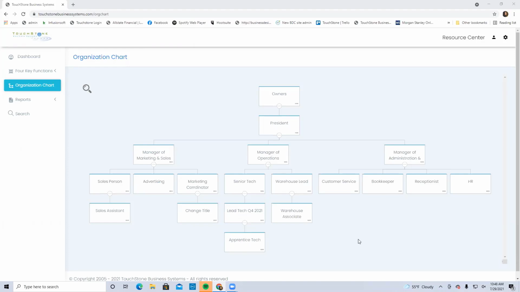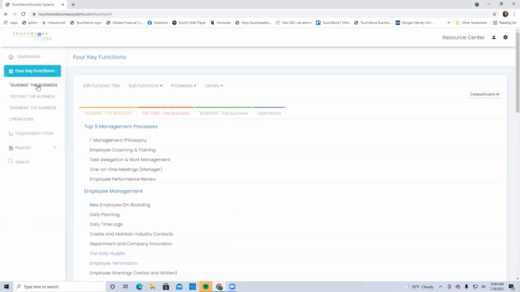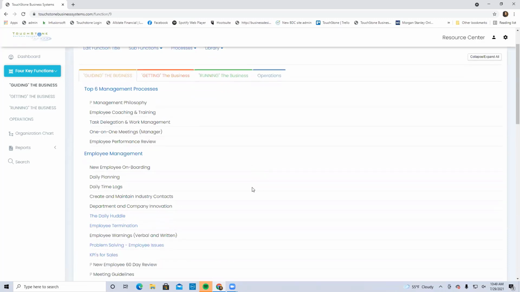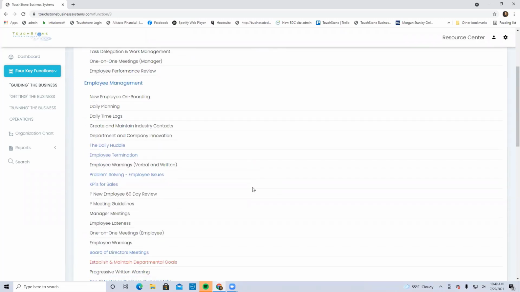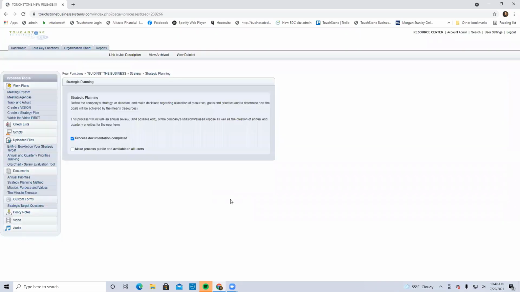So let's talk about a couple processes from the library, which I think are related to organization strategy. So the number one, obvious one, is strategic planning. There's a process in our library right here. I'm in Guiding the Business. There's a process in the library right here called strategic planning. And I believe I already have it here somewhere. There it is.